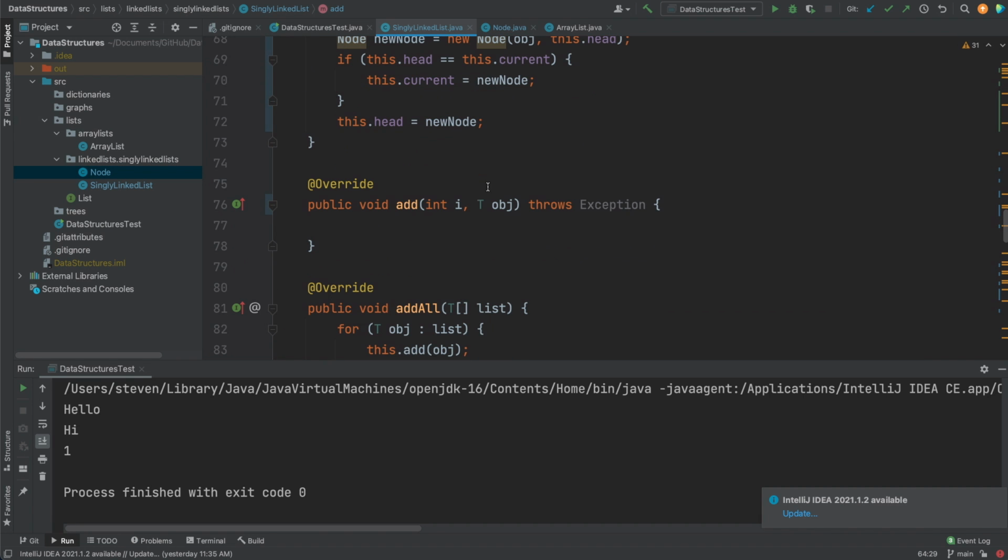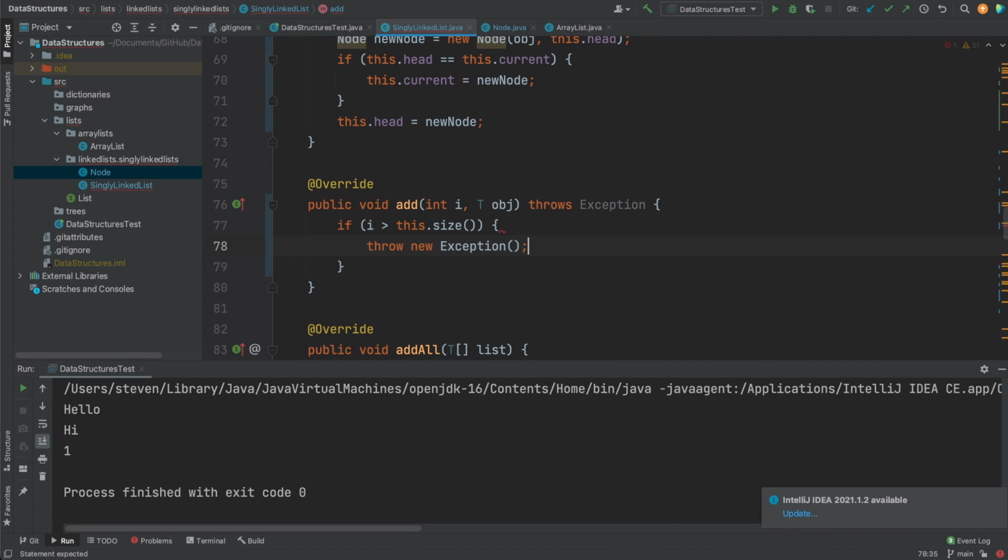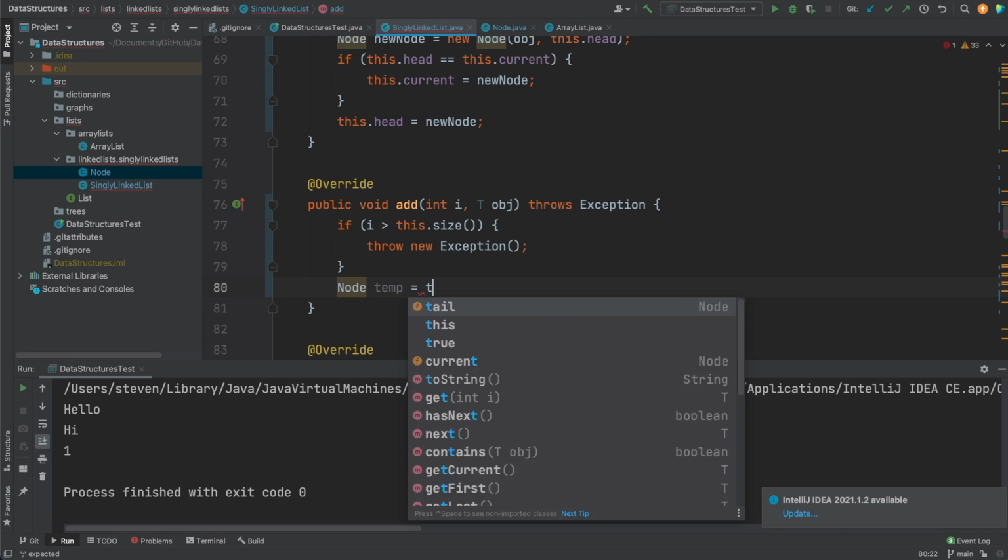Add at a location is going to be our hardest. First, we need to validate i and throw an exception if it's greater than our current size. Then we need to loop from the starting node to our i-1 node. Since we're a singly linked list, we need to make sure that all of our nodes point to the correct thing, and we can't just look back a node to update its new value. We have to start from the start.